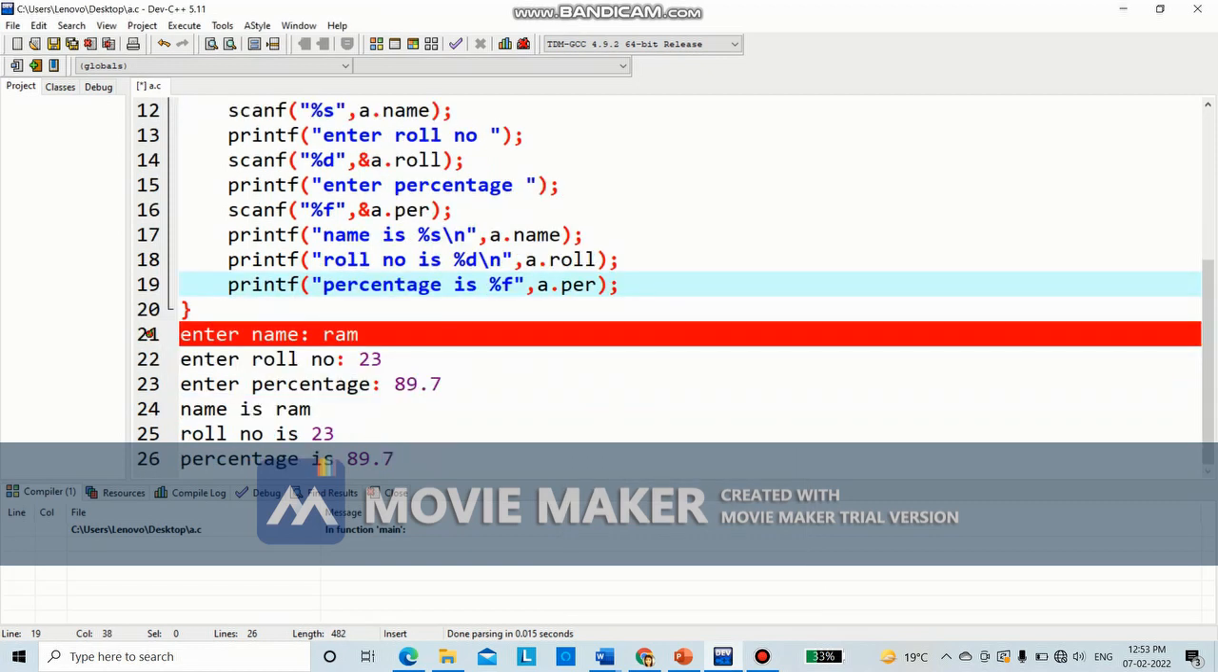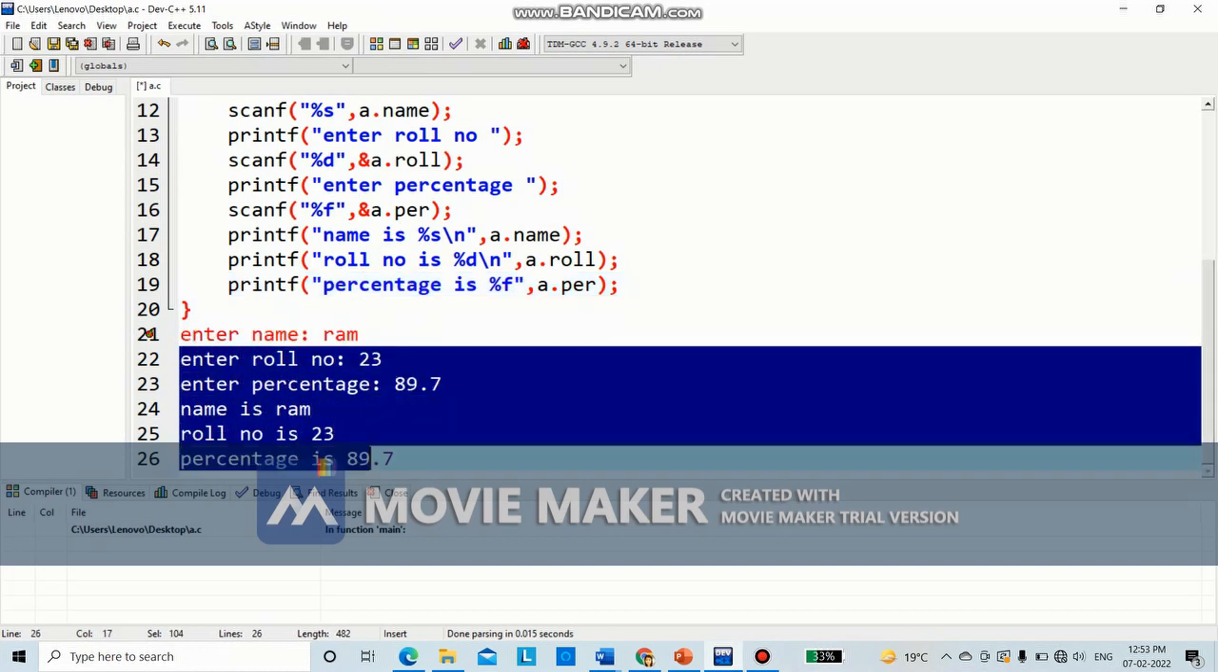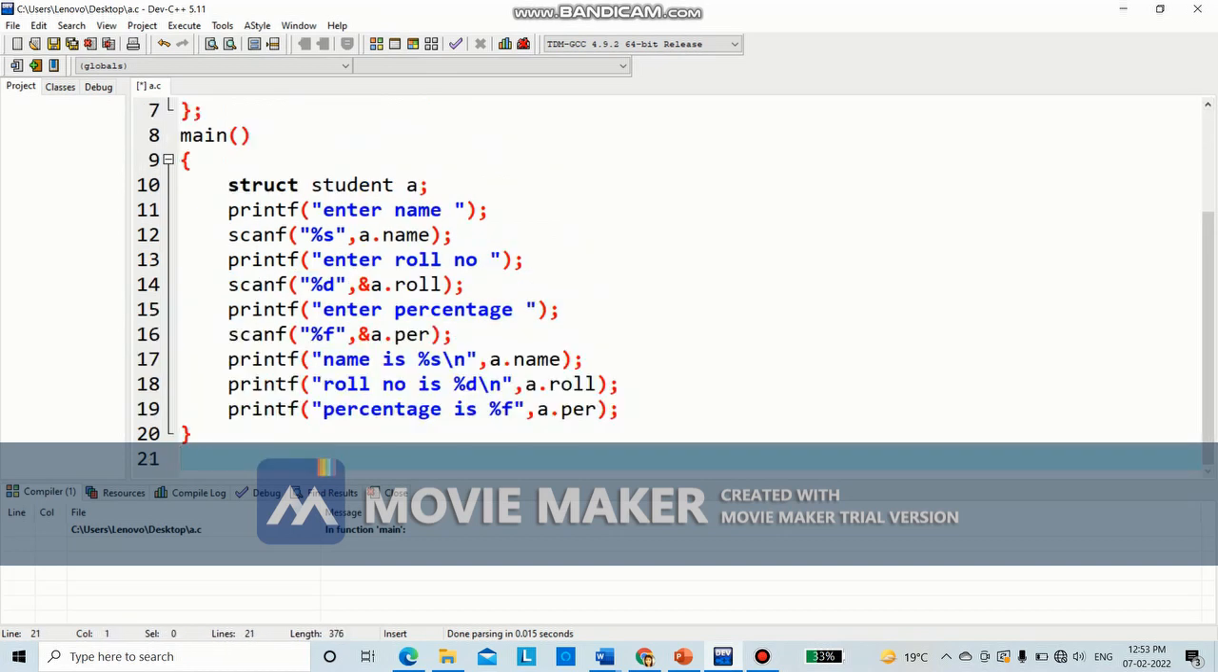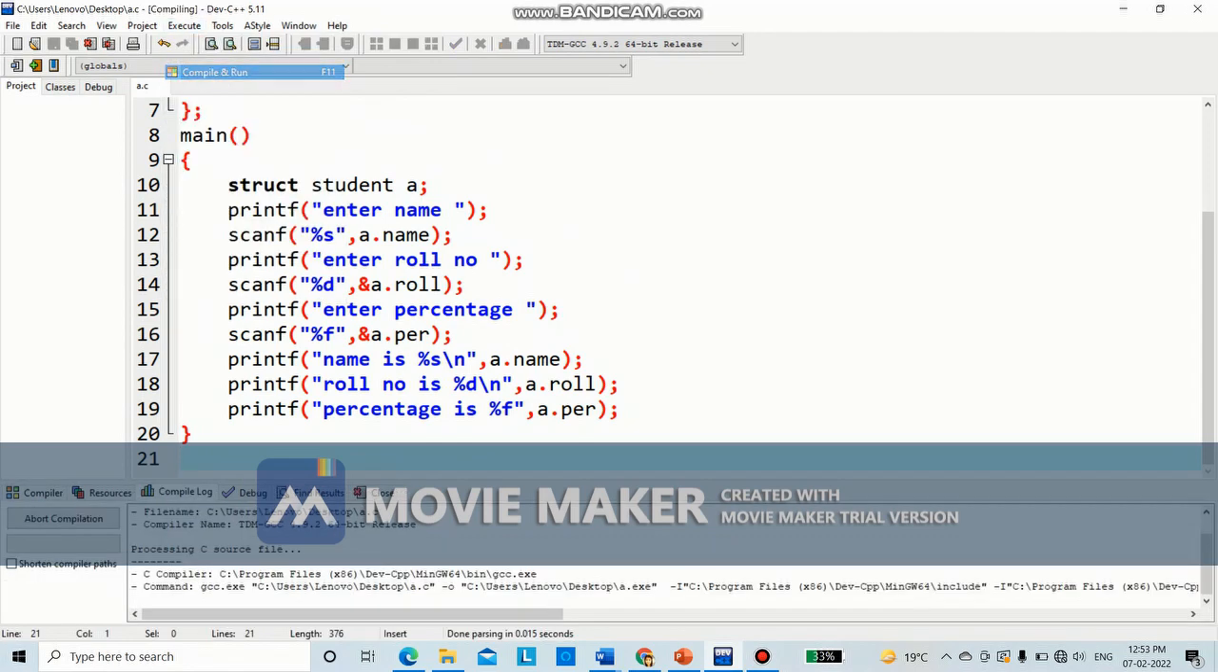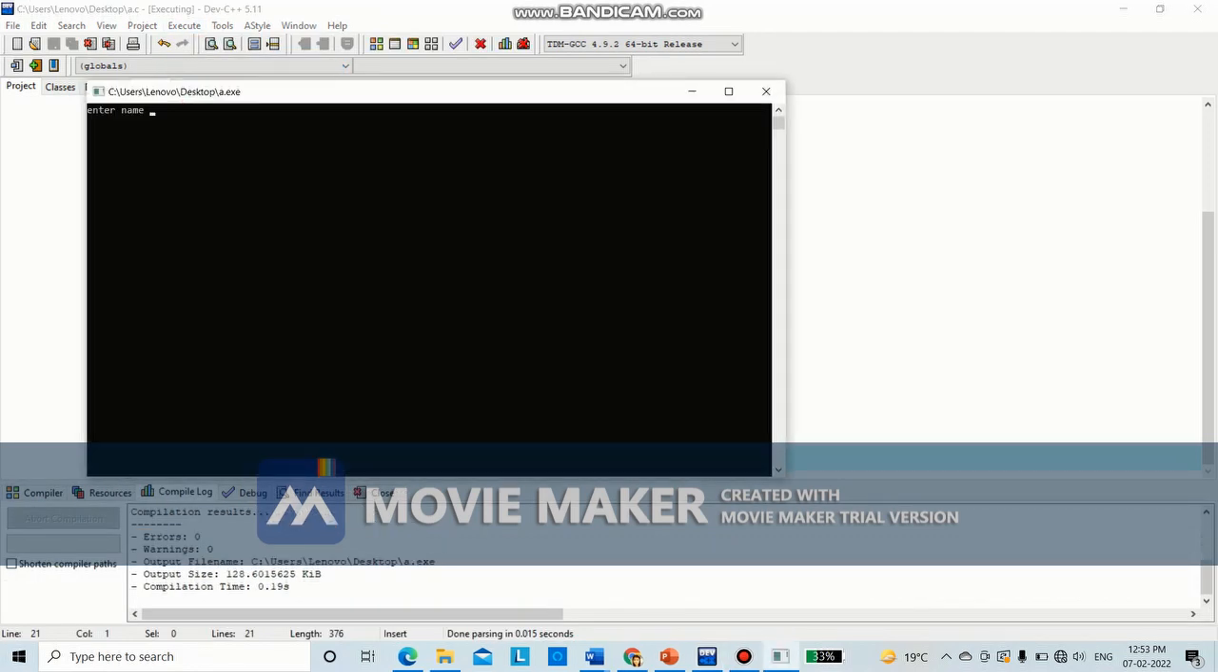That's it. So now I'm going to delete this part, save it, and then I'm going to run it. So enter name, you can give any name you want, roll number, percentage. So name is this, roll number is this, and percentage is this.